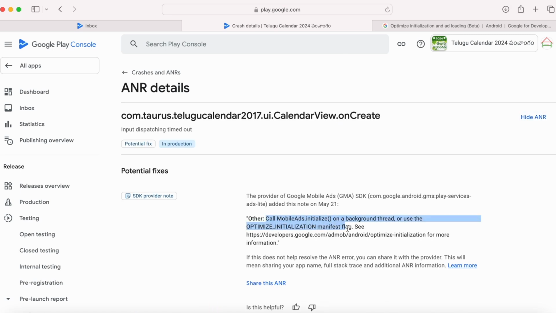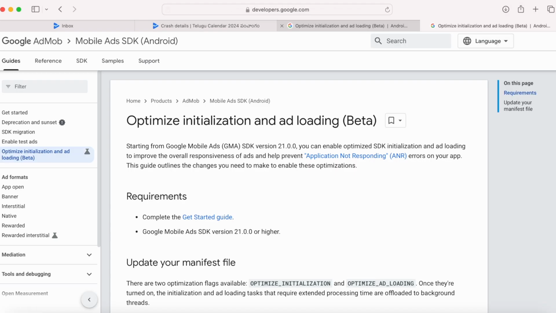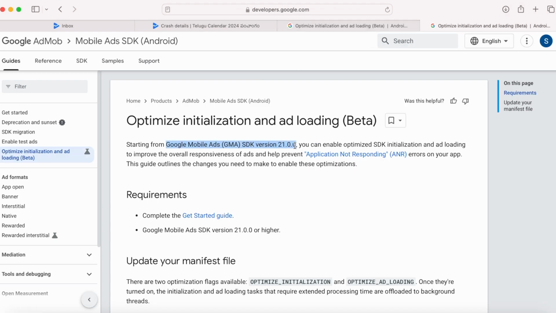Call MobileAds.initialize on a background thread or use the optimize initialization manifest flag. Okay, open this page for more information. Starting from Google Mobile Ads SDK version 21.0.0, you can enable optimized SDK initialization and ad loading to improve the overall responsiveness of ads and help prevent ANR errors in your app.